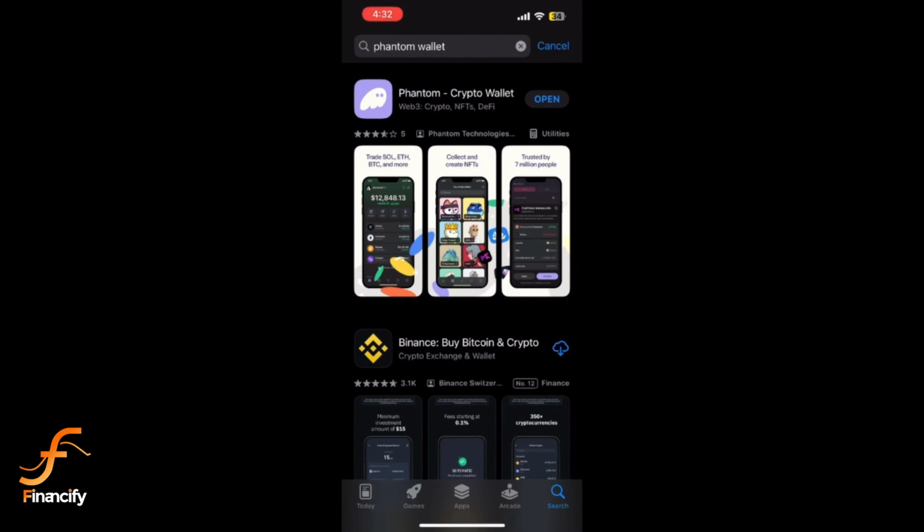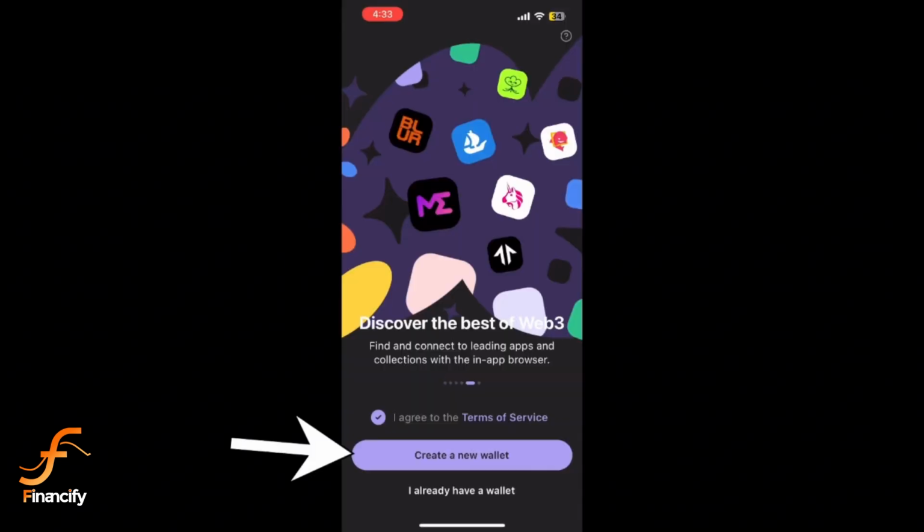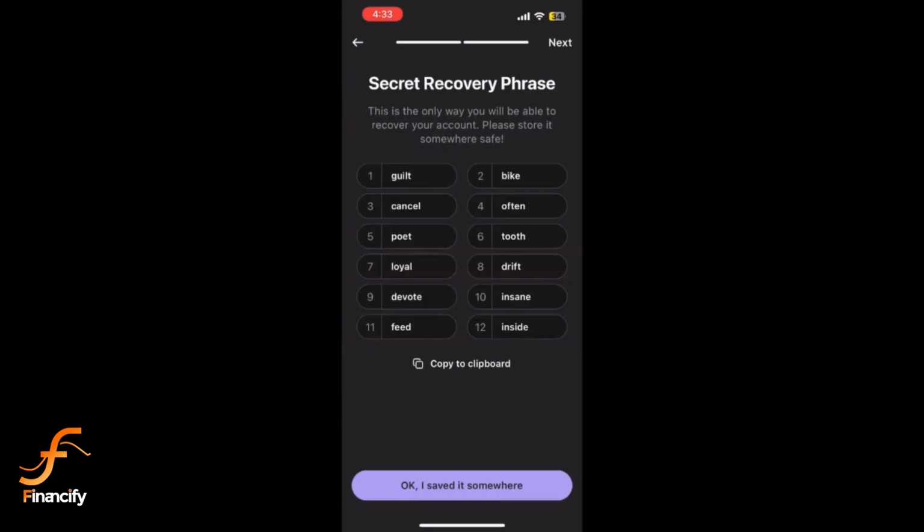Once installed, tap Open to launch the app. Then, tap Create a new wallet if you don't have one. Set a password and confirm it, and back up your secret recovery phrase somewhere safe. This is important for wallet recovery.